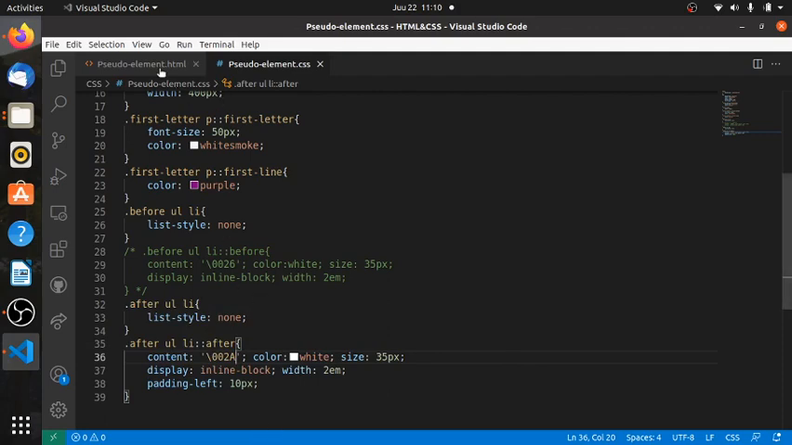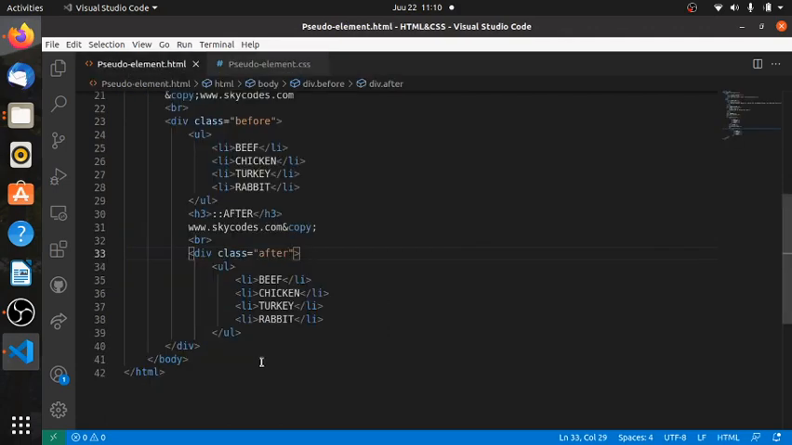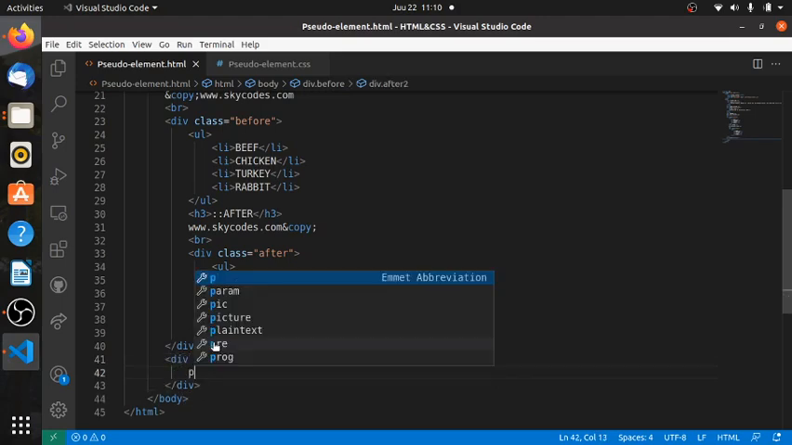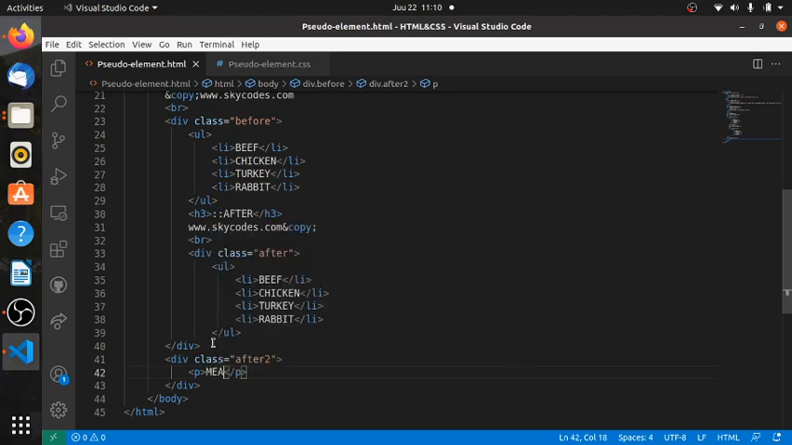We could also, even if it was just a word, now you get the point. Even if they were just words, by putting words here without UL, we could maybe say dot after 2, and then we say paragraph meet.